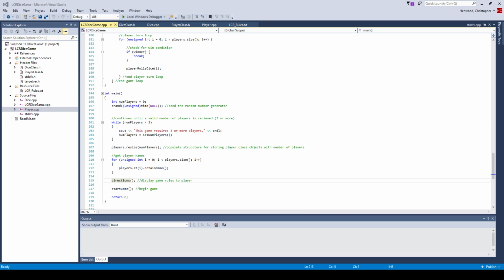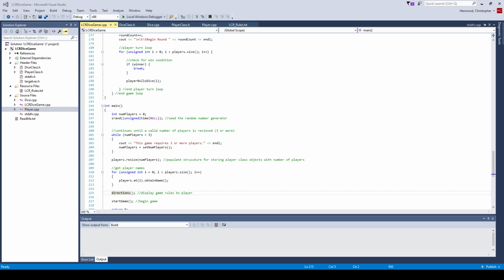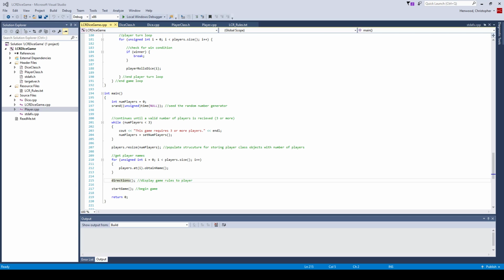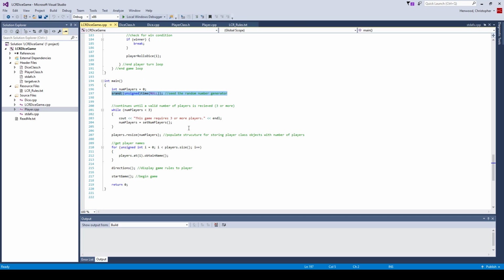Hello, we will be reviewing the main game file for the LCR Dice game, and we will start in the main method. So we can see here we have declared an integer numPlayers equal to 0. So the naming convention is camel case. We'll make sure that's consistent throughout our code. You see we have space between the operators for clarity. Next, we're seeding our random number generator. Let's make sure that the outcome isn't the same every single time.